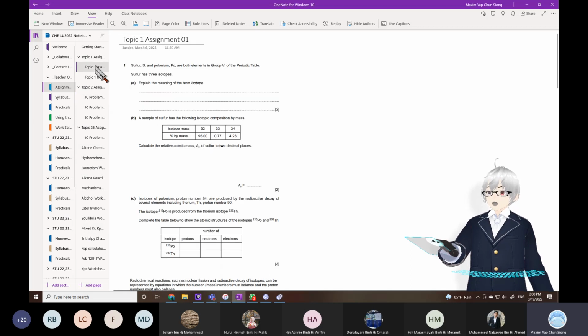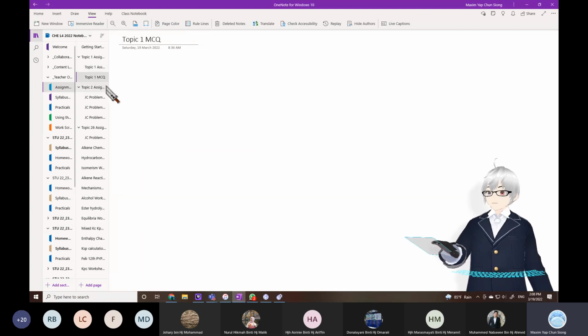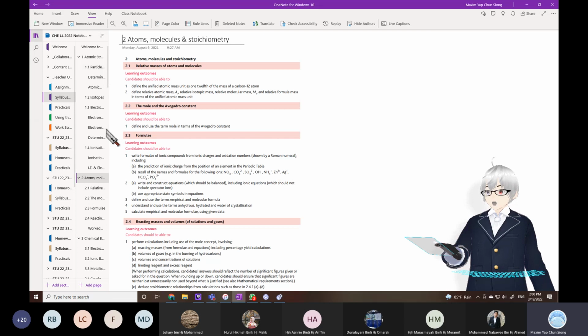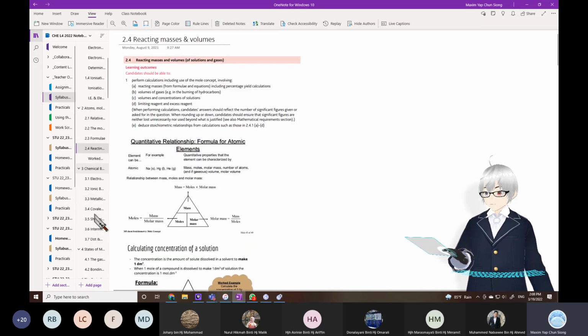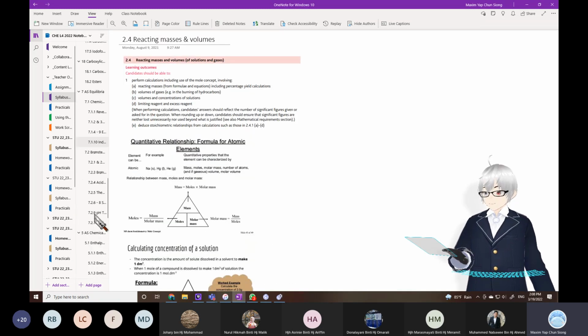So for example, my Lower 6 will assign this for last week. They've completed it and they've already handed it in. The MCQ, actually, you can input a Microsoft Forms here as well. But I think it's better to do it via Teams instead, so you can have automatic marking. Anyway, here's the bulk of my notes, my syllabus notes, and I can go to all the subsections, all the notes. I have the entire syllabus on here already.